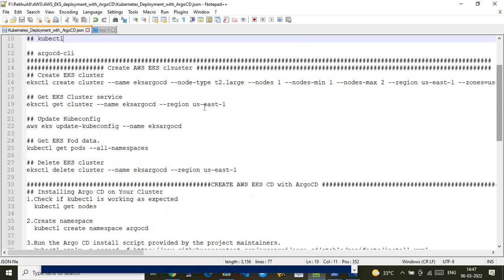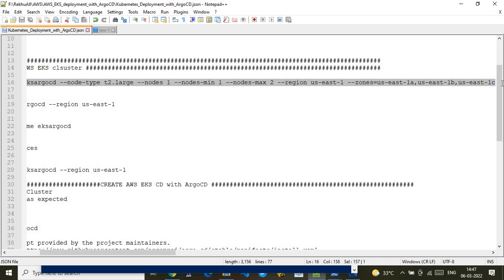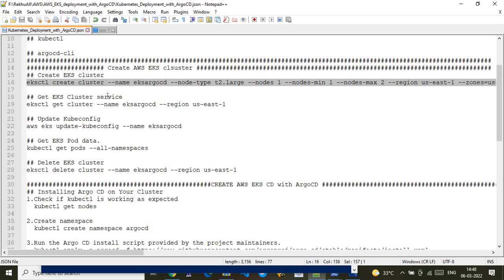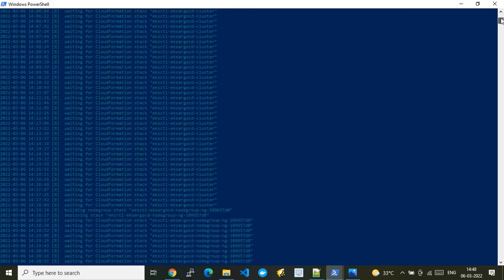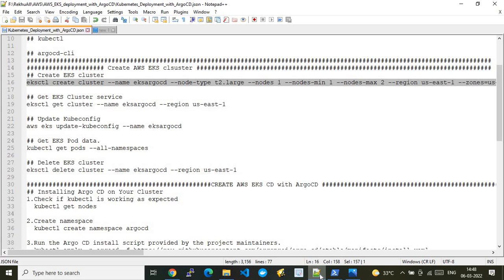I have also documented a separate part in this document, that is how to create our AWS EKS cluster, which is required for this demo. I'm leveraging the eksctl utility and running this command, which will eventually help me create a fully fledged AWS EKS cluster. I have already run this command in my PowerShell utility. I'm leveraging the PowerShell command line utility to run all the commandlets which I have documented in this JSON file.